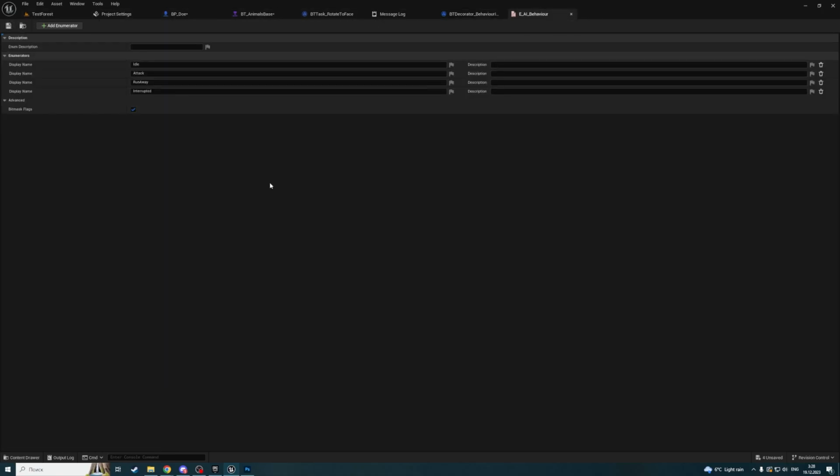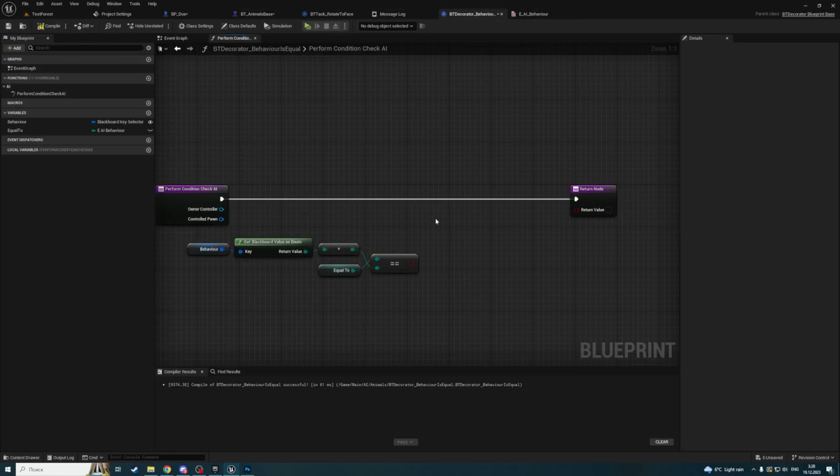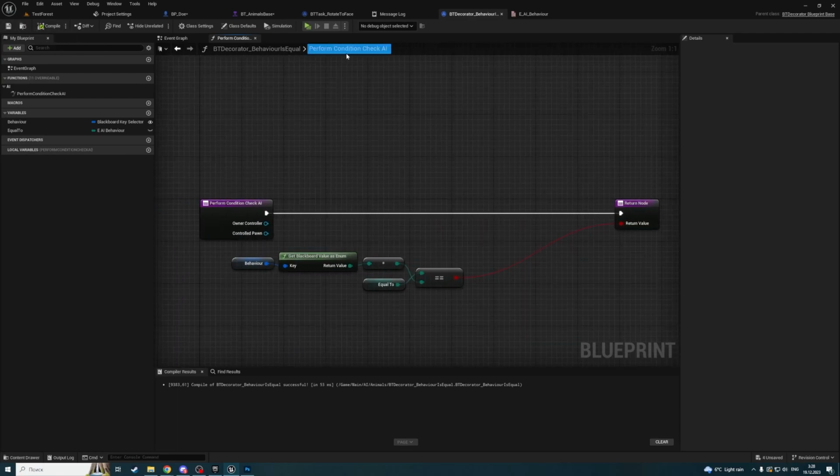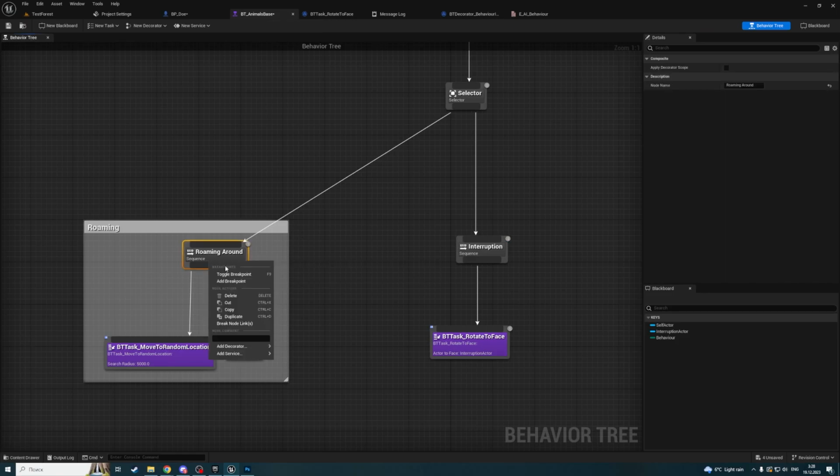Also, I have bitmask flags. I don't need them, I think. Okay, and if they are equal, we return true. That is how it is gonna look like. So let's open back the behavior tree and add this decorator here.